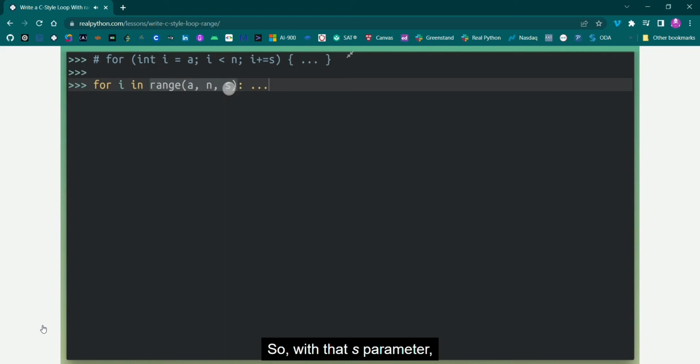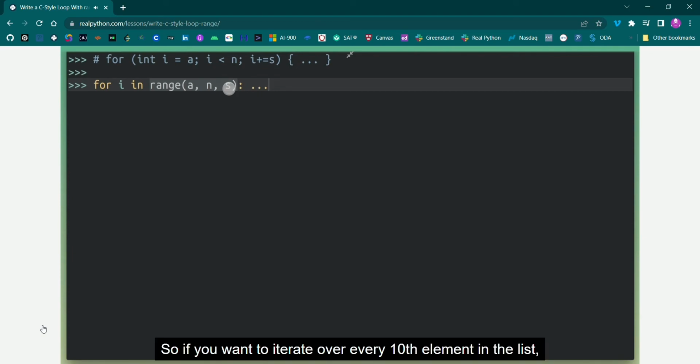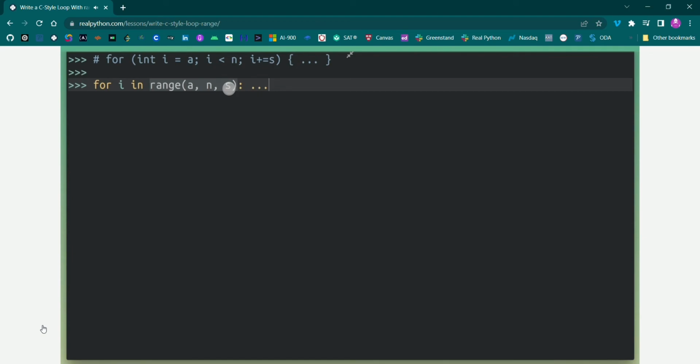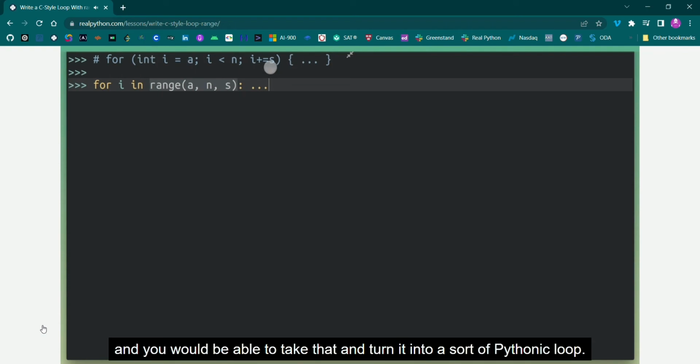So with that S parameter, you can influence how big of a step the range is going to take between elements. So if you want to iterate over every 10th element in a list, you would just use a step size of 10. And then instead of iterating over each element individually, you would jump ahead 10 elements at a time. And that would allow you to pretty much adapt any kind of C-style for loop that is using this indexing stuff, and turn it into a Pythonic loop.